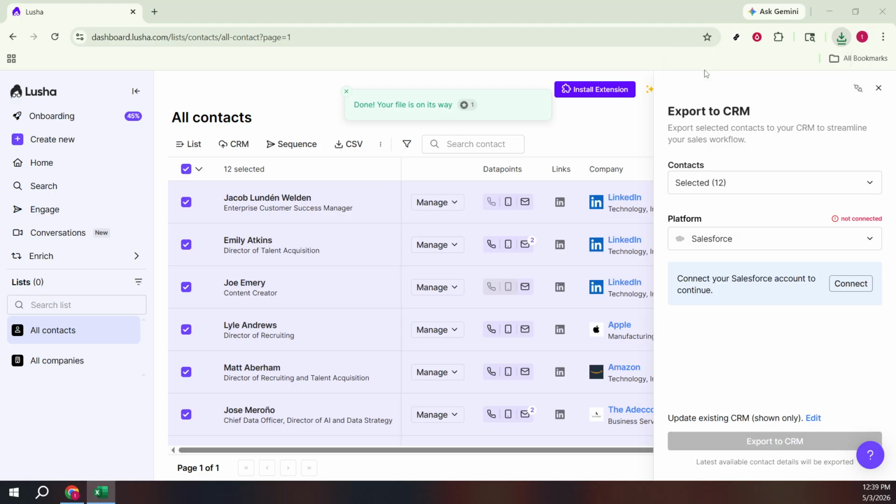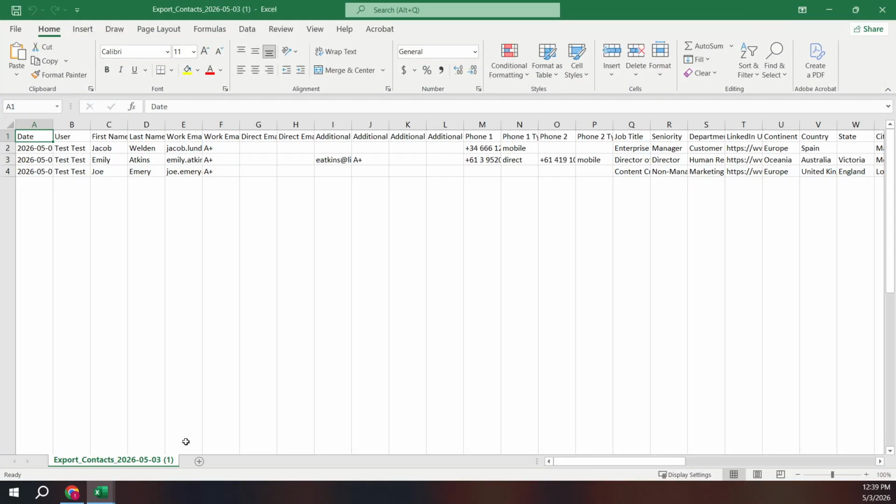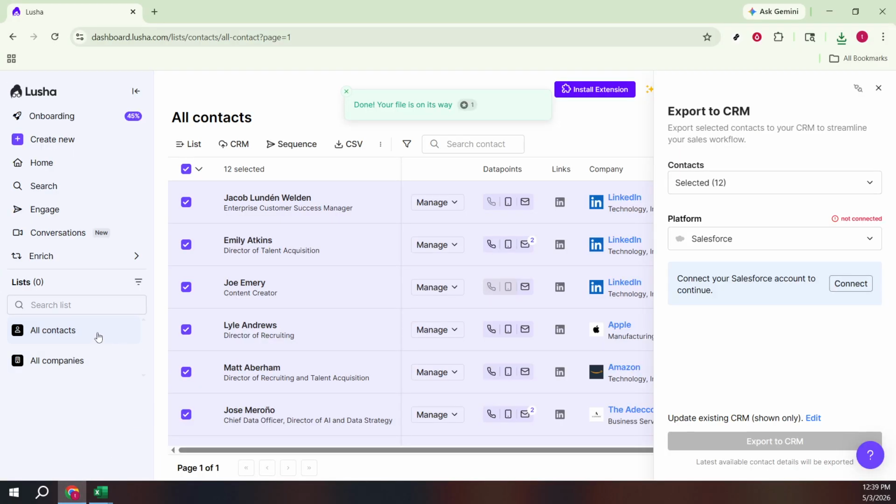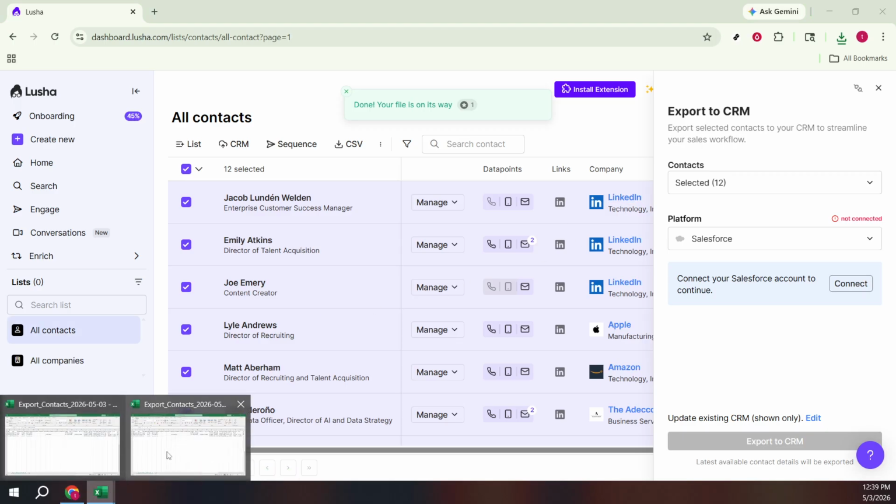A couple of quick notes to help. If you don't immediately see all contacts, you may be in a different list or filter. Navigate back to the main contacts area. If the export option isn't available, it can be related to permissions or plan limits. And because CSV is a plain text format, it's widely compatible, making it easy to bring into Excel or other tools without extra setup. That's it, your Lusha contacts are now exported and ready for Excel.